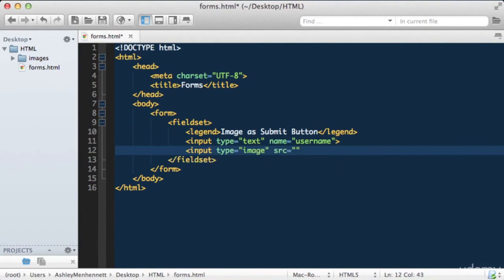And now we need to put in a source attribute. That source attribute will be a relative or an absolute file path or URL. As you can see, I've got an images folder. If I open this up, I've got a button.png file. So we need to navigate this directory structure by going into the images directory, /, then referencing the actual image's name. So in this case, button.png. So we're going into the images directory and then using the button.png file.